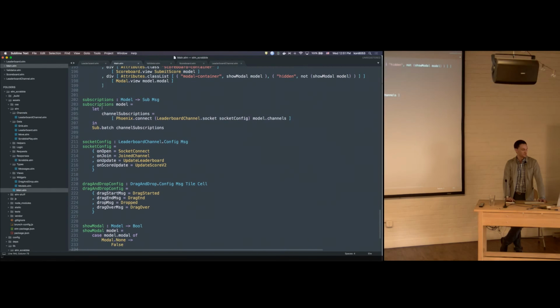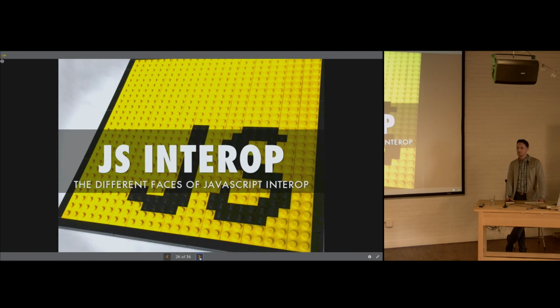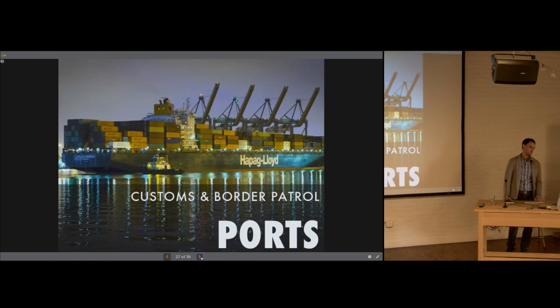JavaScript interop. So this is a big thing in Elm. There are some other languages that are competing with Elm. There's a language called ReasonML, and they're very similar. Where they differ is the way that they interop with JavaScript. So Elm made the decision up front that they will not let you call JavaScript functions from your Elm code. That's not a thing. So if you have a big JavaScript app and you want to add some Elm in, what do you do? Right? So they offer this idea of ports.